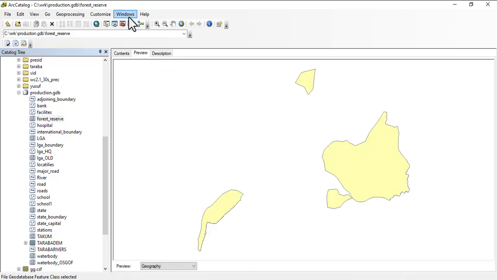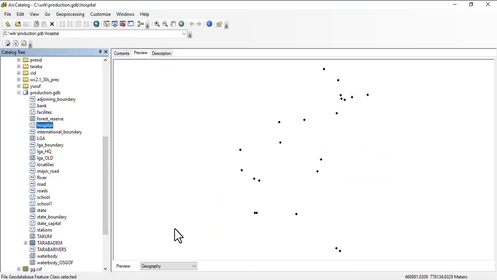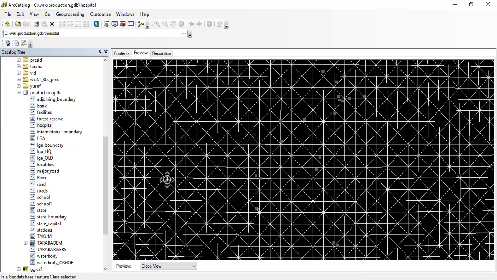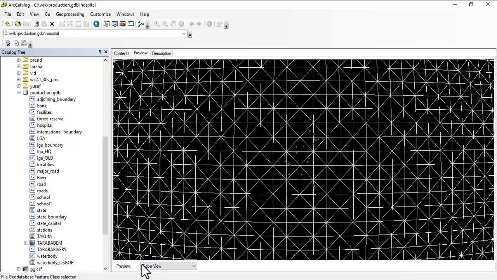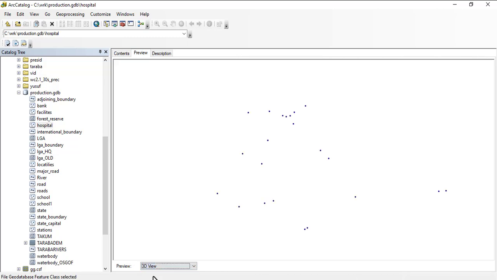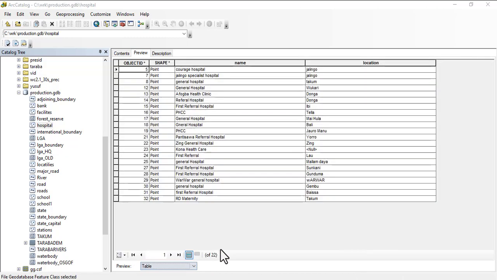Okay, so let's go back to the preview tab and do something. This hospital, you can also, once you change this from geography to a globe view, you'll be able to see some of these things. So if you change to globe view, you'll see that. If you change to 3D view, if you change to table, you'll be able to see what is contained on there. This you can't do on ArcMap because you have to right click and go to properties and attribute table before you'll be able to see this.